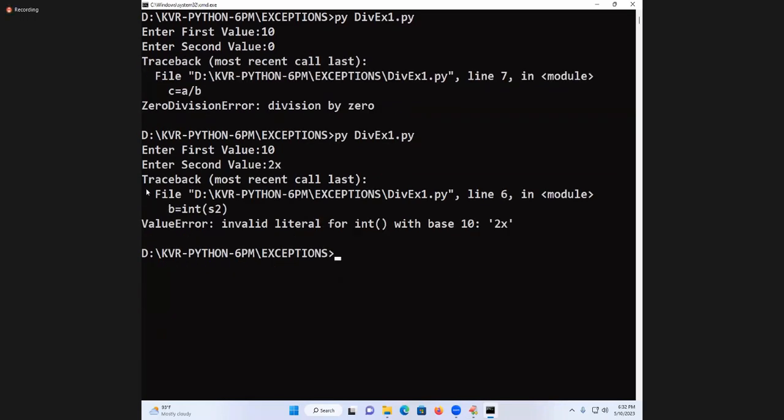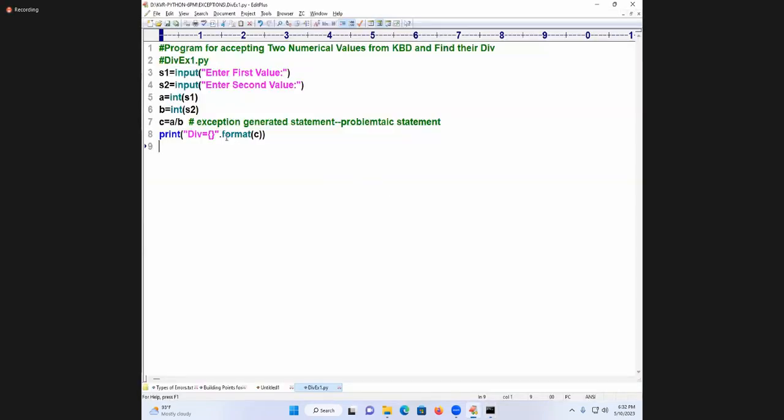So now what is it going to be called? Value error. So line number 6 is also called what? Exception generated statement. Line number 6 is also an exception generated statement.